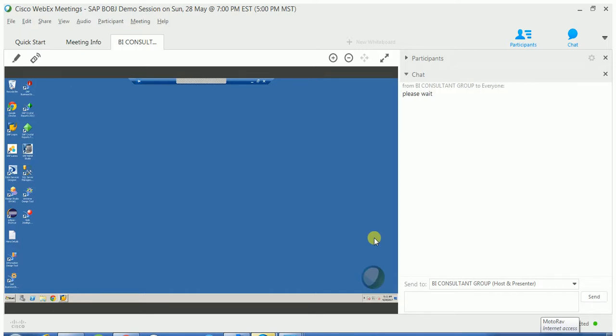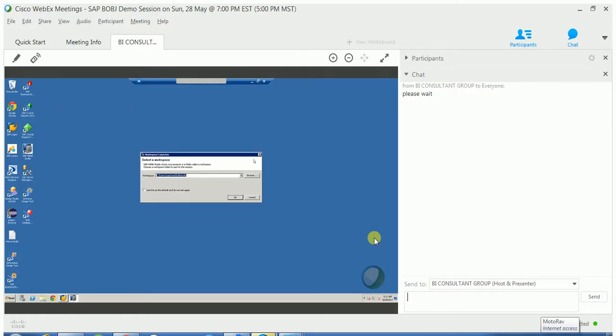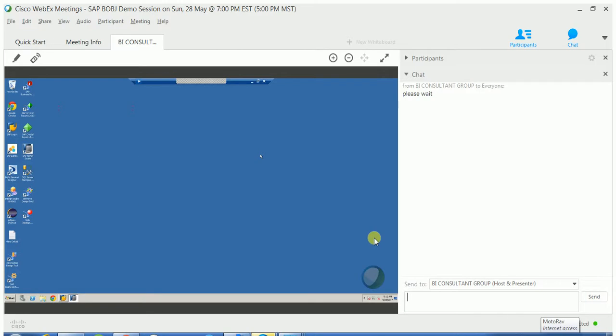This is our HANA system. Who will be responsible for entering the details in the OLTP, in the ECC? These are the business users. For example, take the example of any bank. Who is entering the data? Whoever is the cashier.